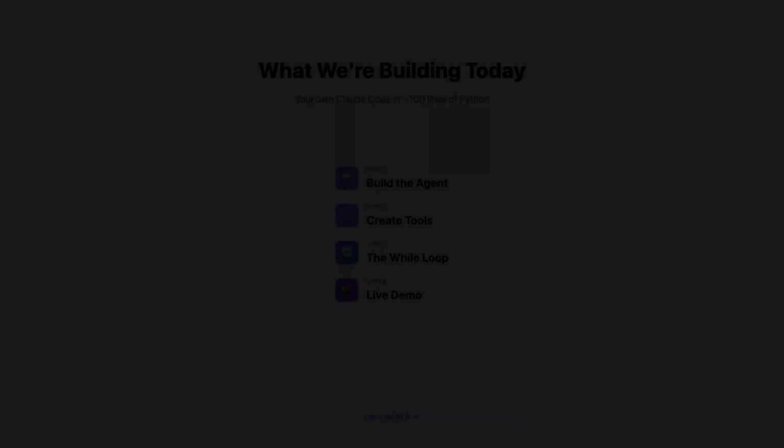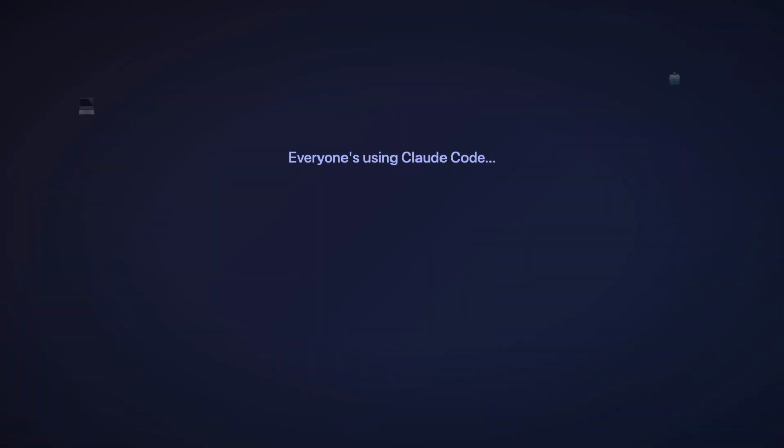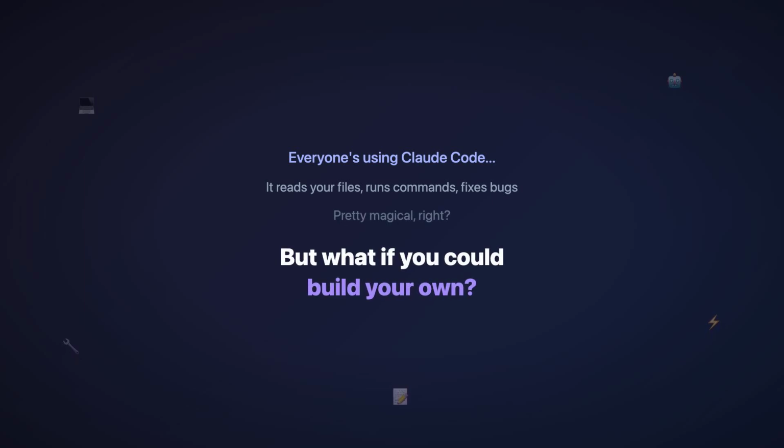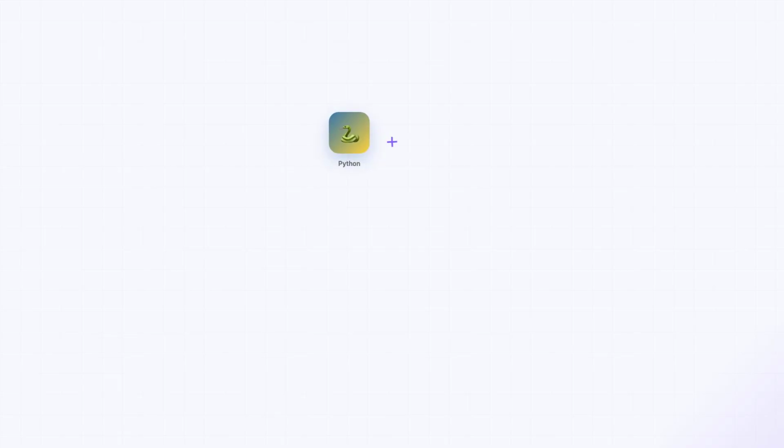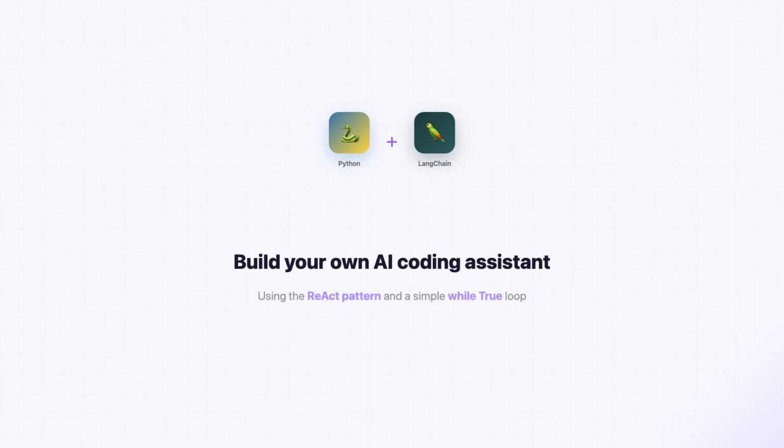And step 4. We'll see it in action. Everyone's using Claude Code these days. It reads your files, runs commands, fixes bugs automatically. Pretty magical, right? But what if I told you you could build your own version in about 100 lines? In this video, we're building an AI coding assistant using Python and LangChain. We'll use the ReAct pattern, which stands for reasoning plus acting, combined with a simple while true loop.